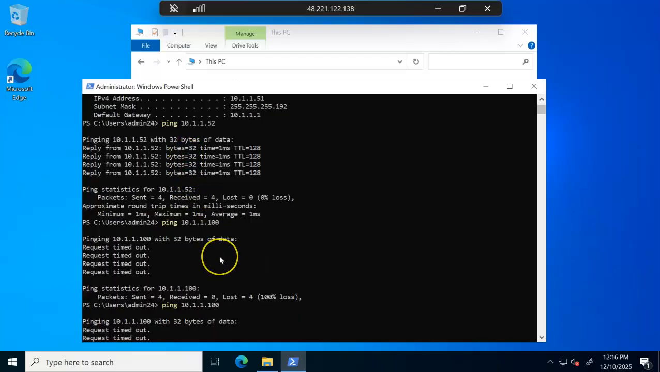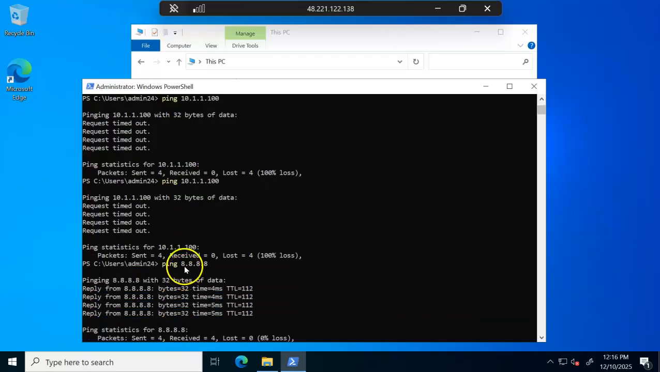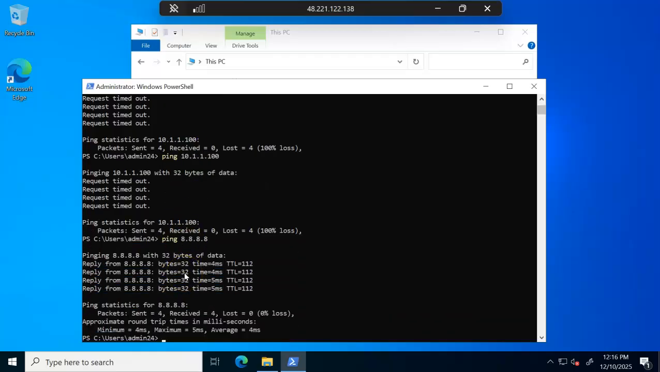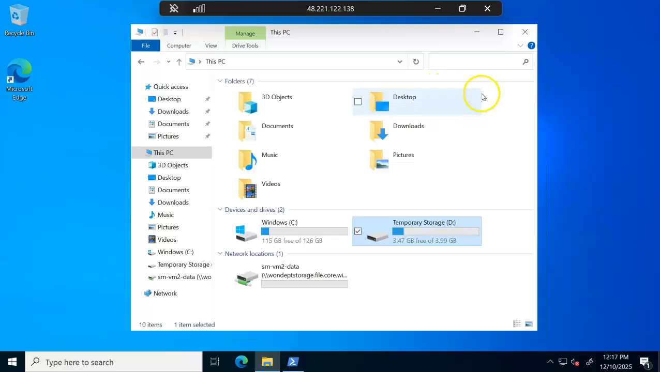Then I could not ping the other subnet, which was outside of this one, 10.1.1.0/26, where we had 10.1.100. I could not ping it, and the other one I could not ping either. But in terms of the internet, you can see there was a successful ping of 8.8.8.8, which is Google, with 4 packets sent and 4 received. And also the attachment, as you can see, is there.